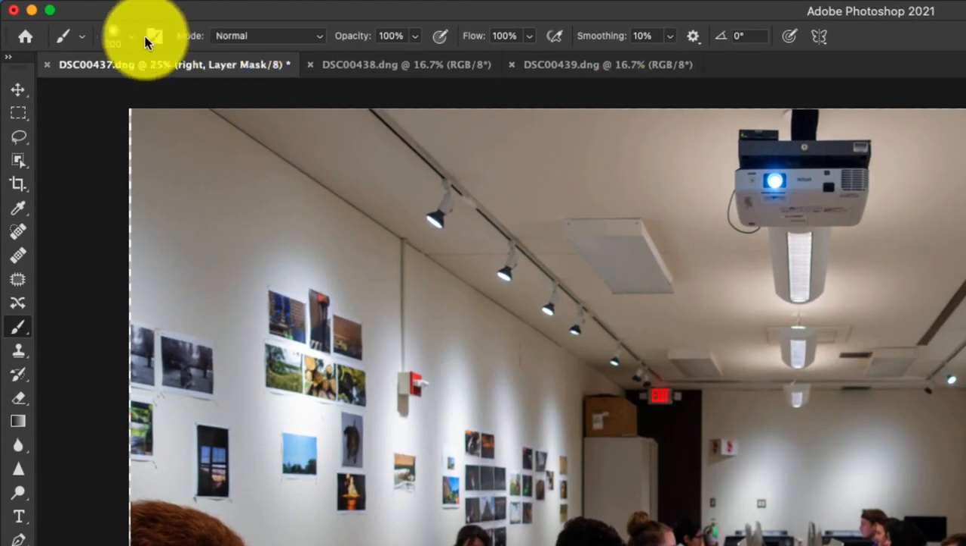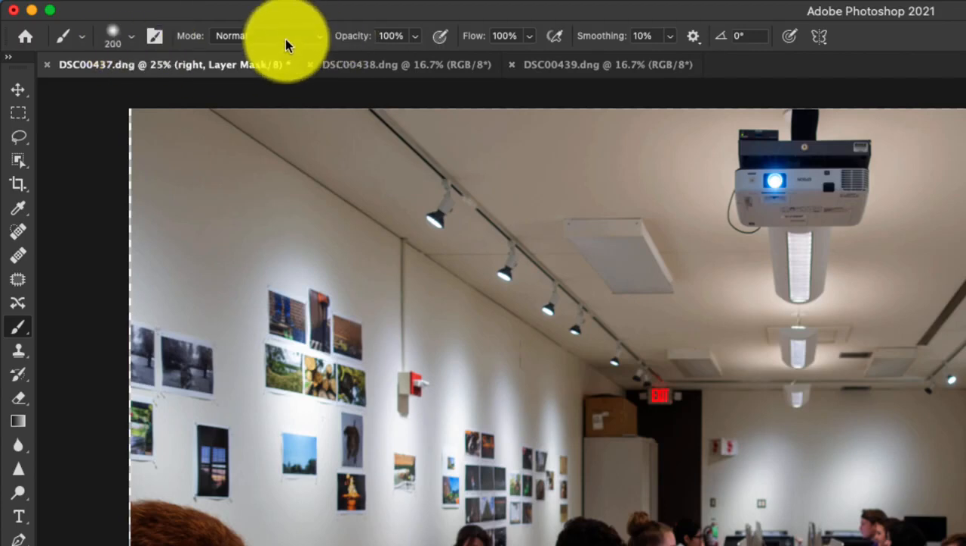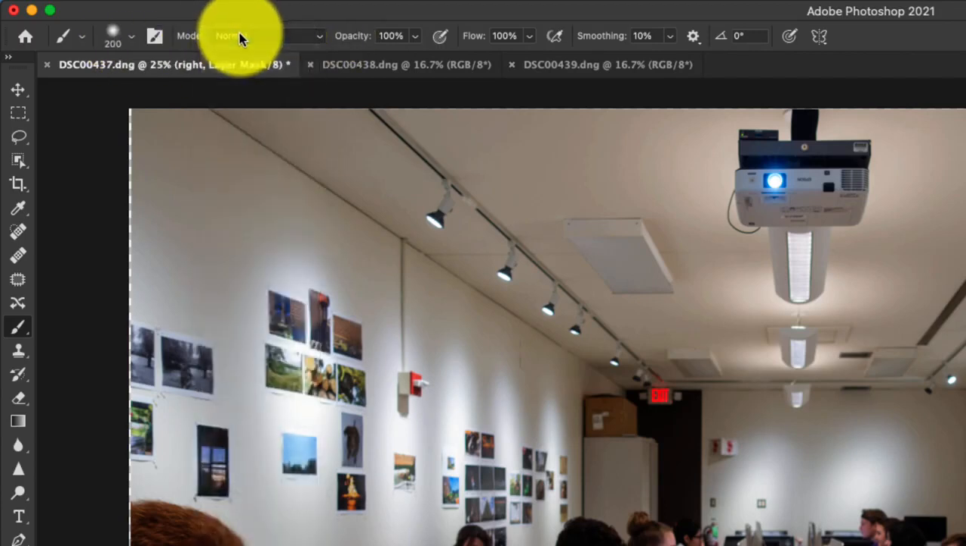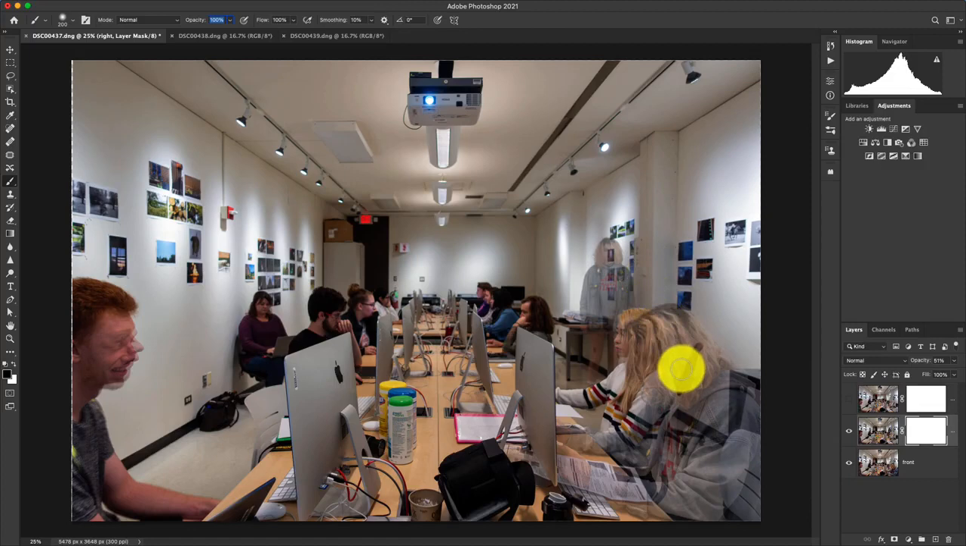Okay, and you do have some options up here of how you do that. You can have it softer around the edges or harder around the edges of that brush. You can play around with some of the blending modes. We're going to stick to normal for now. And you can also change the opacity of what gets blended. Don't worry about these other things. These are a little bit more complex, a little more advanced for now.